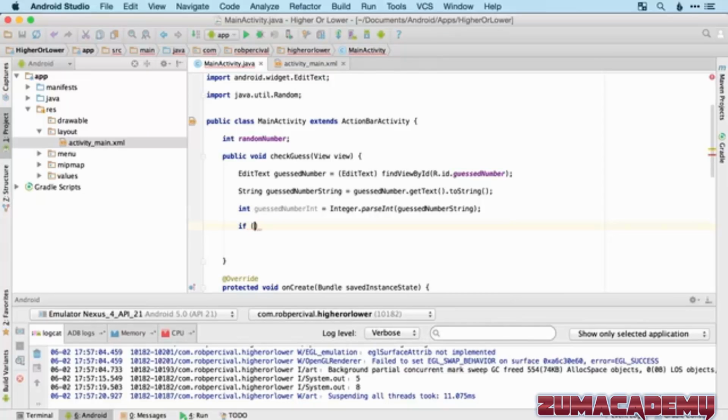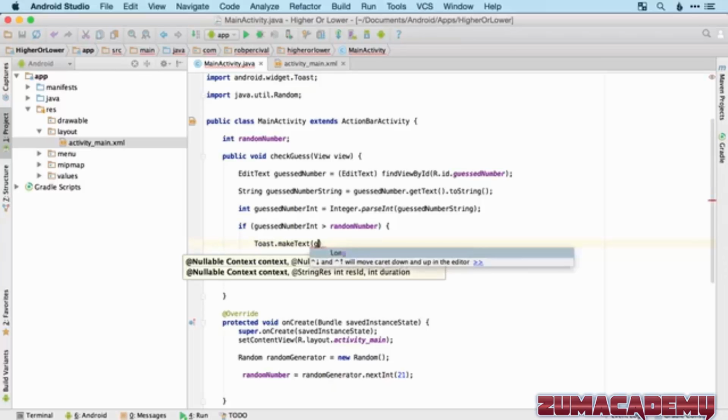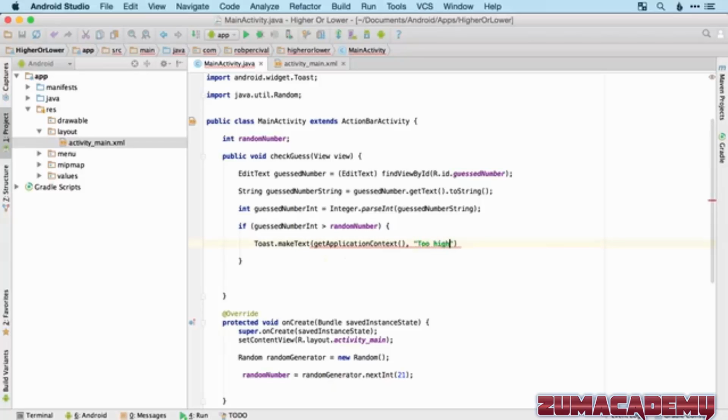So if guessed number int is greater than random number, now here we want to set a message for the user, so we can do that with a toast. So Toast.makeText, and remember we need the context, so getApplicationContext, and then here we'd say something like too high, and then we'll have Toast.LENGTH_LONG for our length, and then show. There we go. So that's what we're going to do if it's too high.